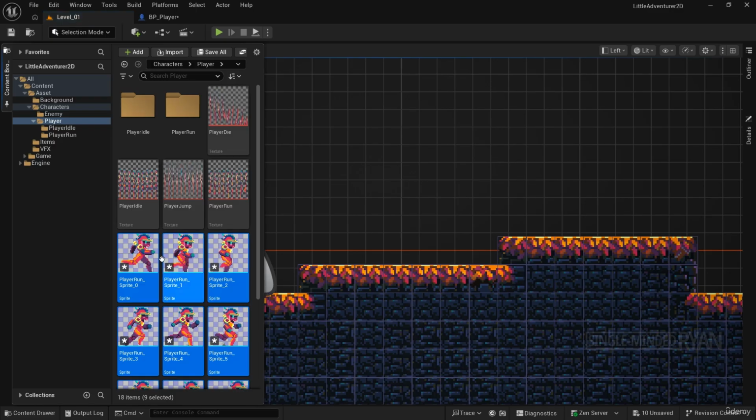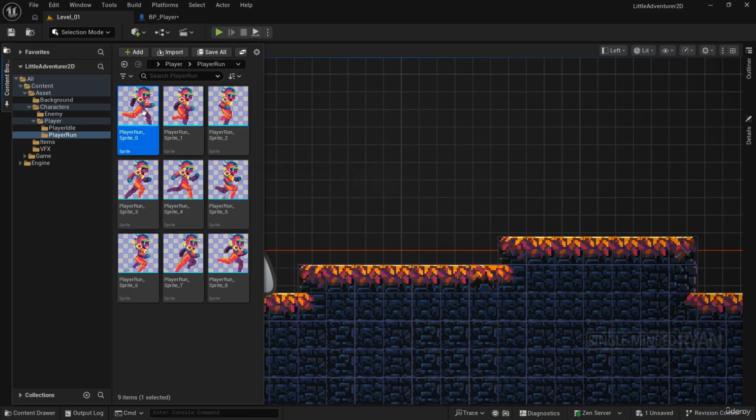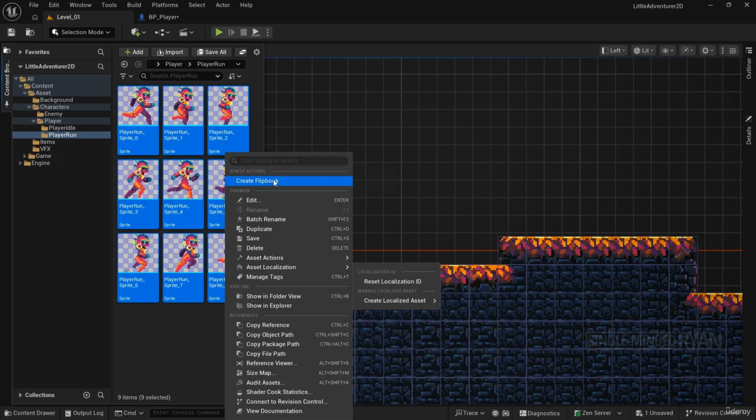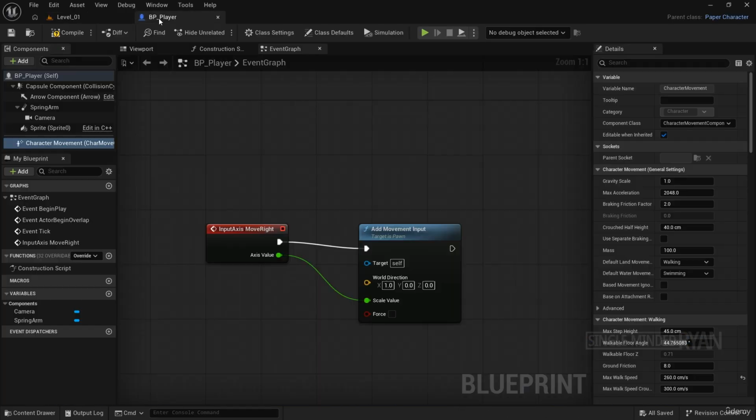Alright, let's move the new files to the player run folder. Then go into the folder and select all the sprites. Right-click and create flipbook. That's it. Let's save the files and go back to BP Player.